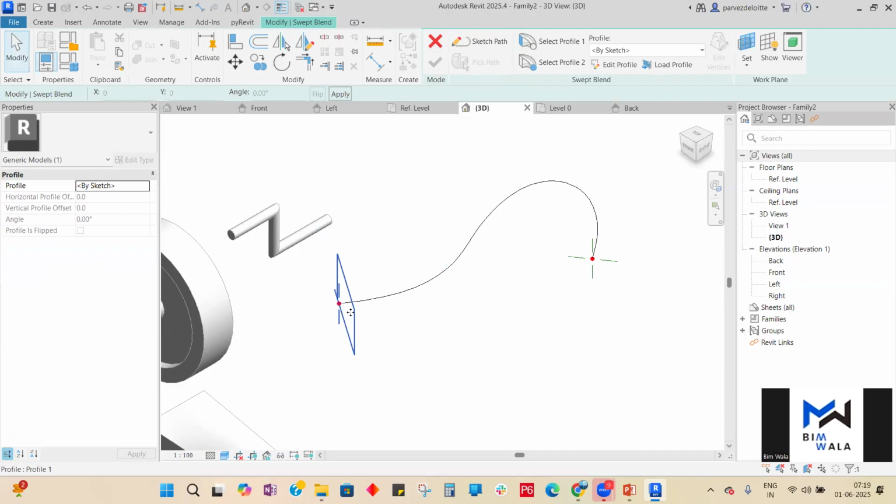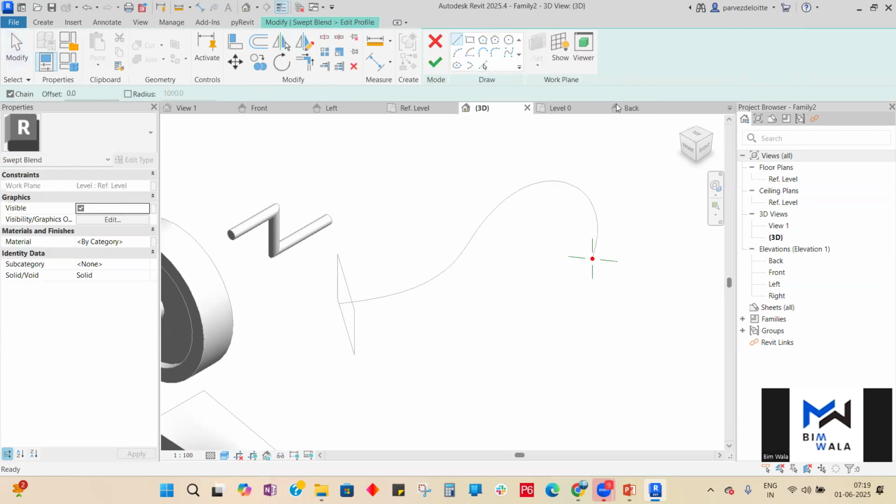First profile is ready. Alignment, first of all, the very first thing is the alignment. Second thing is the first profile. Then it will ask me to select the second profile. I will select profile second and then edit profile. Now it is asking me to provide the profile for this. Right, I'll give circular on this side, maybe, for example.